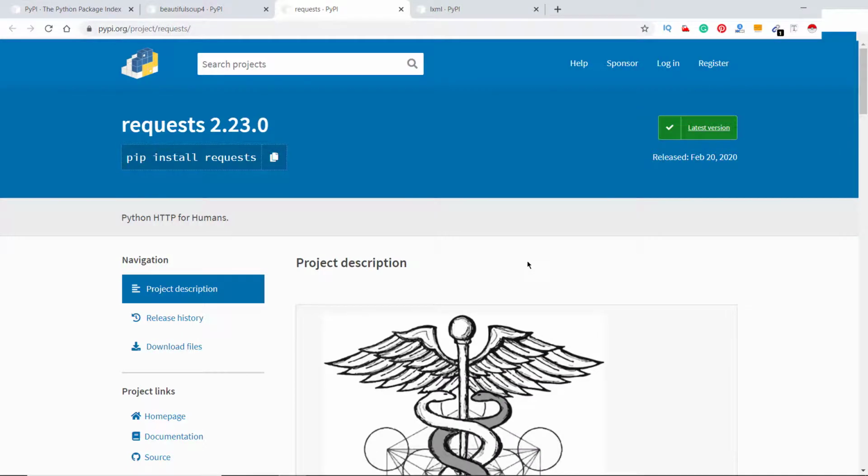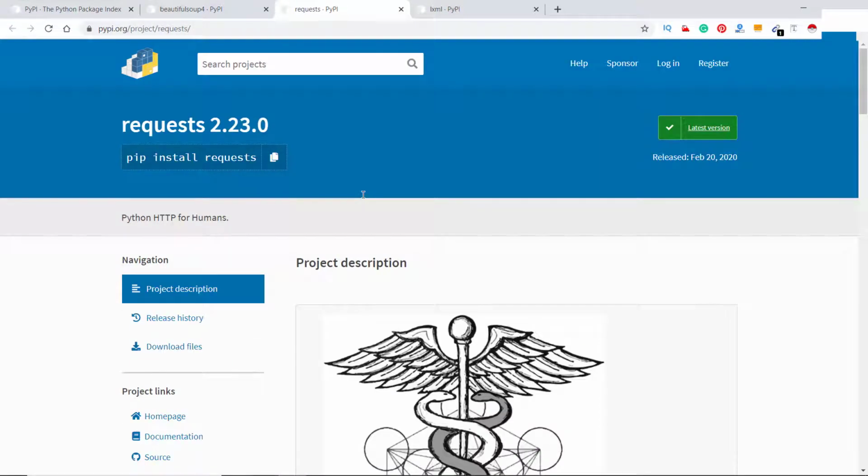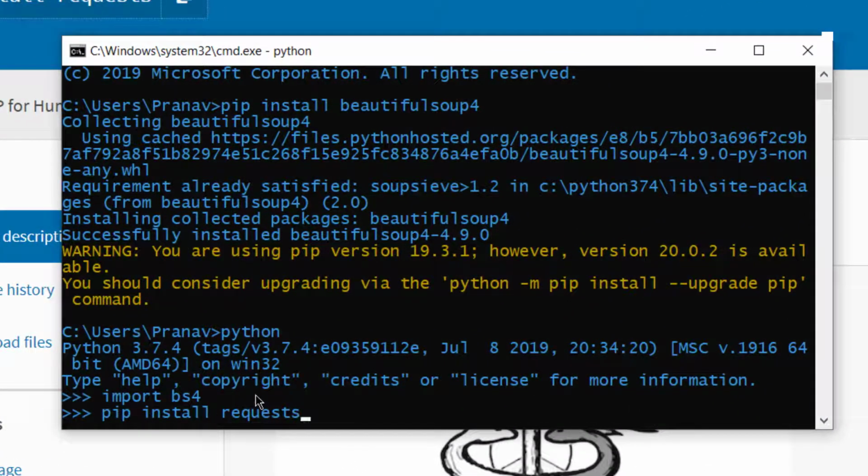What this requests package basically does is make a request to web pages. For example, it connects with a website and gets the data so that beautifulsoup can scrape that data. So requests basically is the way to connect to a website and get the data. We'll install the requests library as well. The same command, the same way, we'll just copy it from here and then paste it.